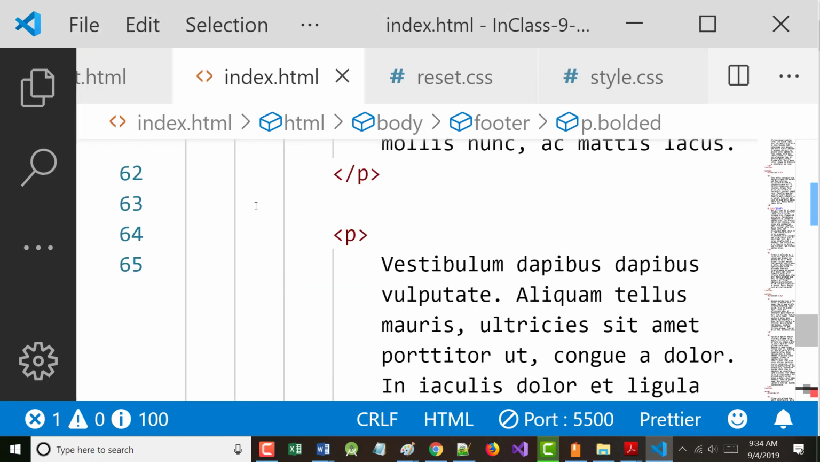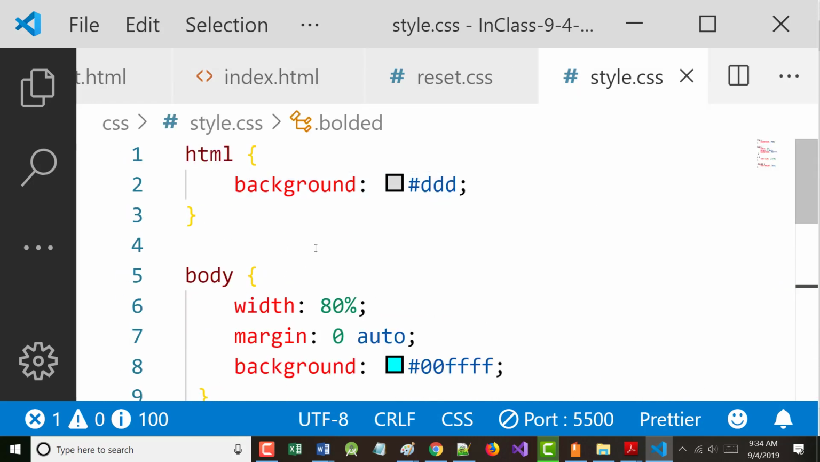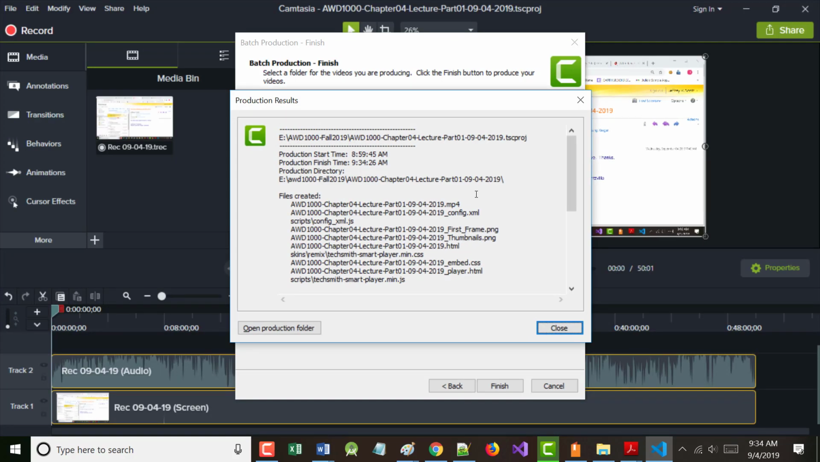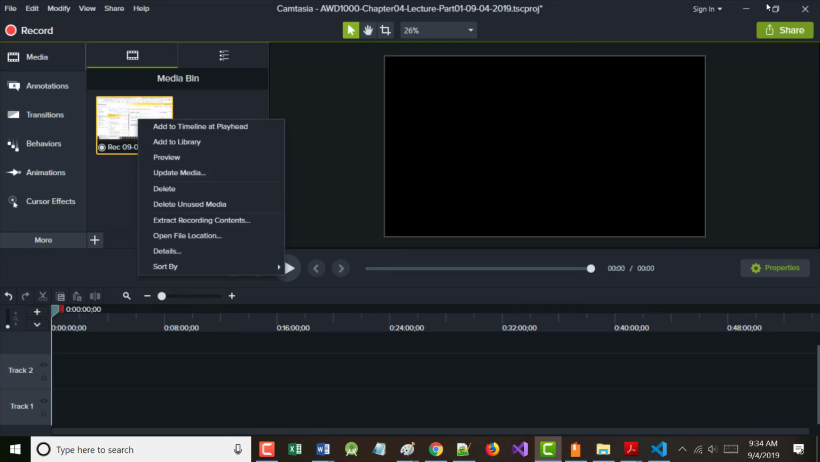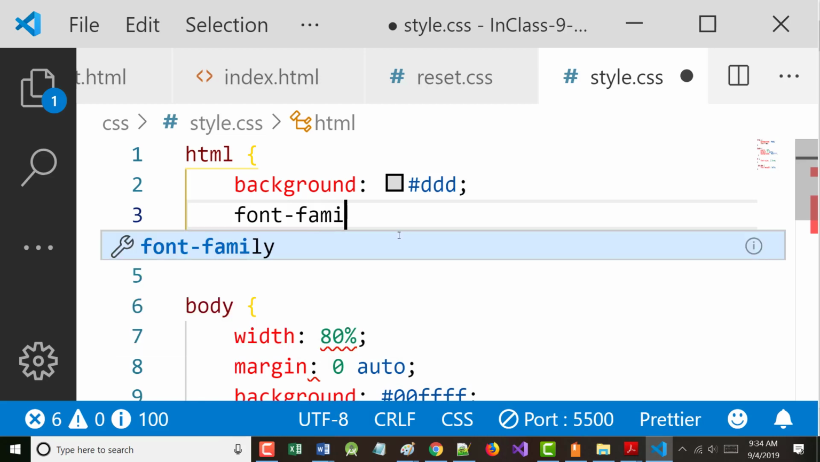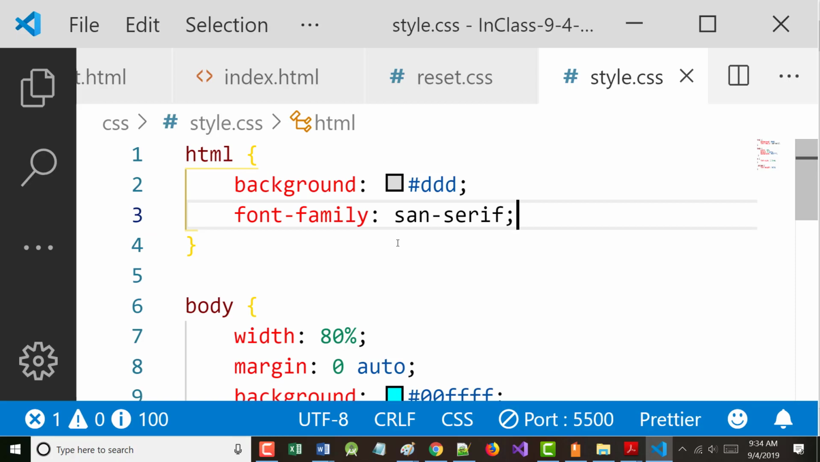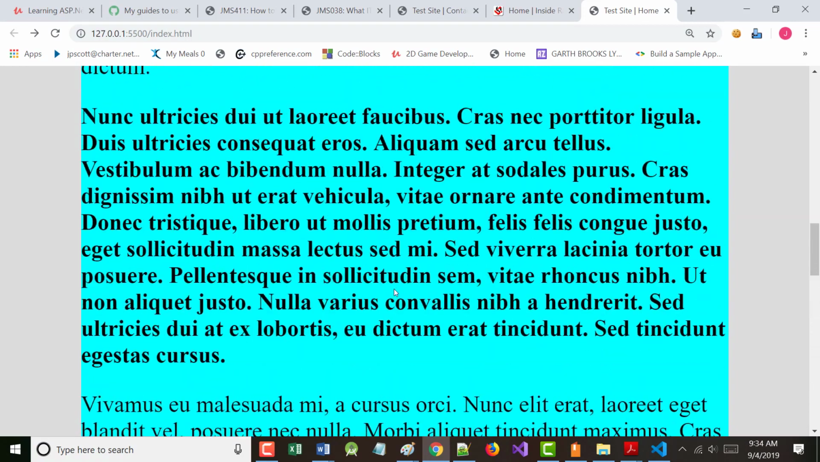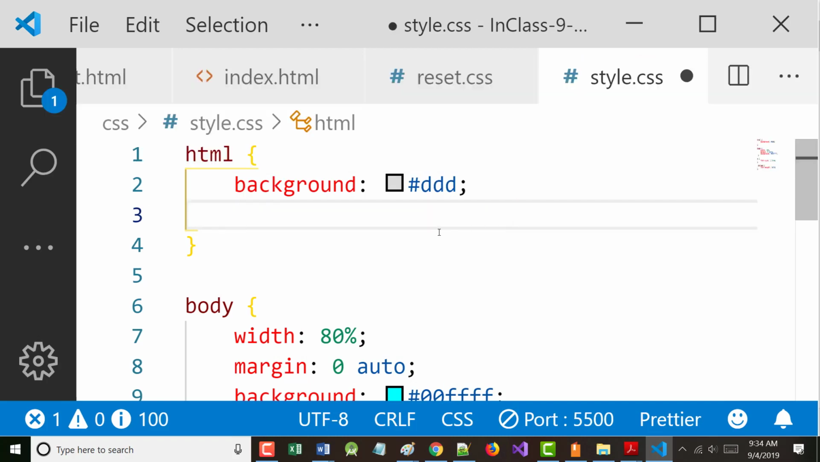I'm going to come in here and say, for my body tag, font family sans serif. Everybody see that? All right, now look. You see, it doesn't look very different. Well, what if we come in here and we say font family? Oh, that's HTML. That's why it doesn't look very different. Got to put that in the body.